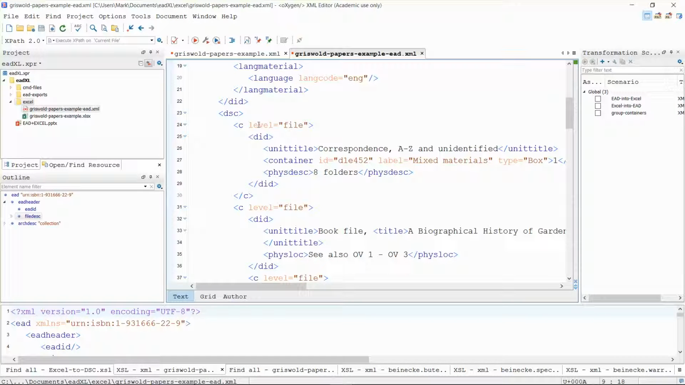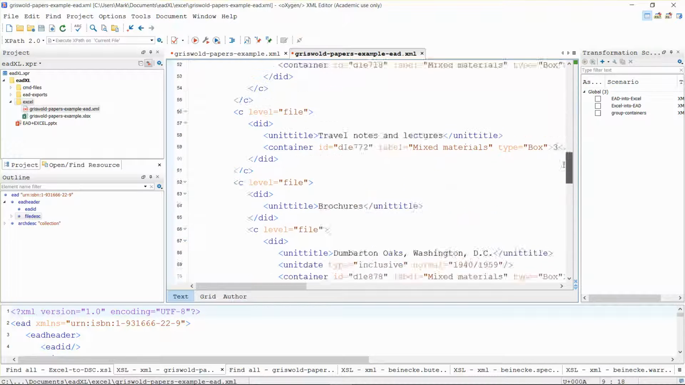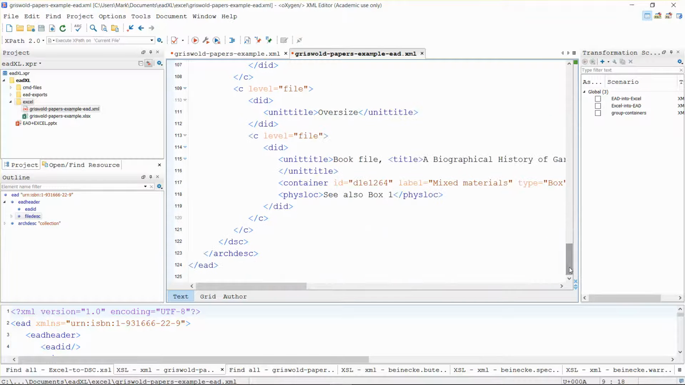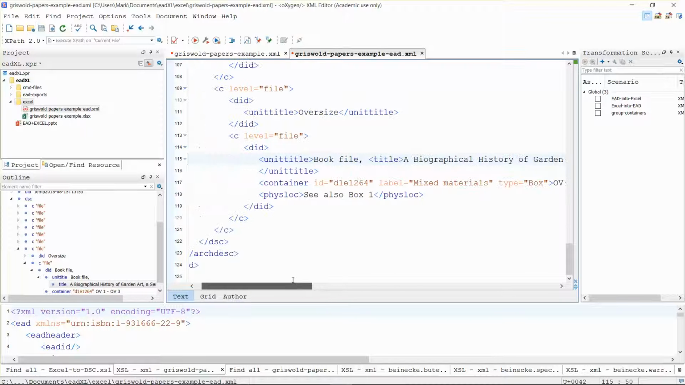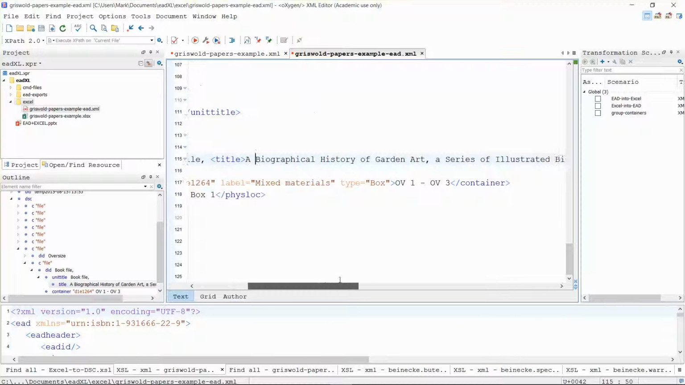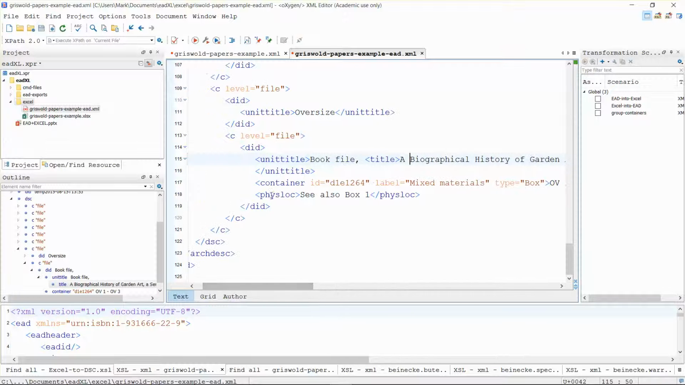So each row now has a component here in our EAD file. And just to show you, let me go to the bottom because there was one of those at the bottom. Anything that was in red font before, right near the biographical history of garden art, is now in a title tag in EAD. I've also got my container tags, OB1 through OB3, and as well as a physloc note is also in its proper place.